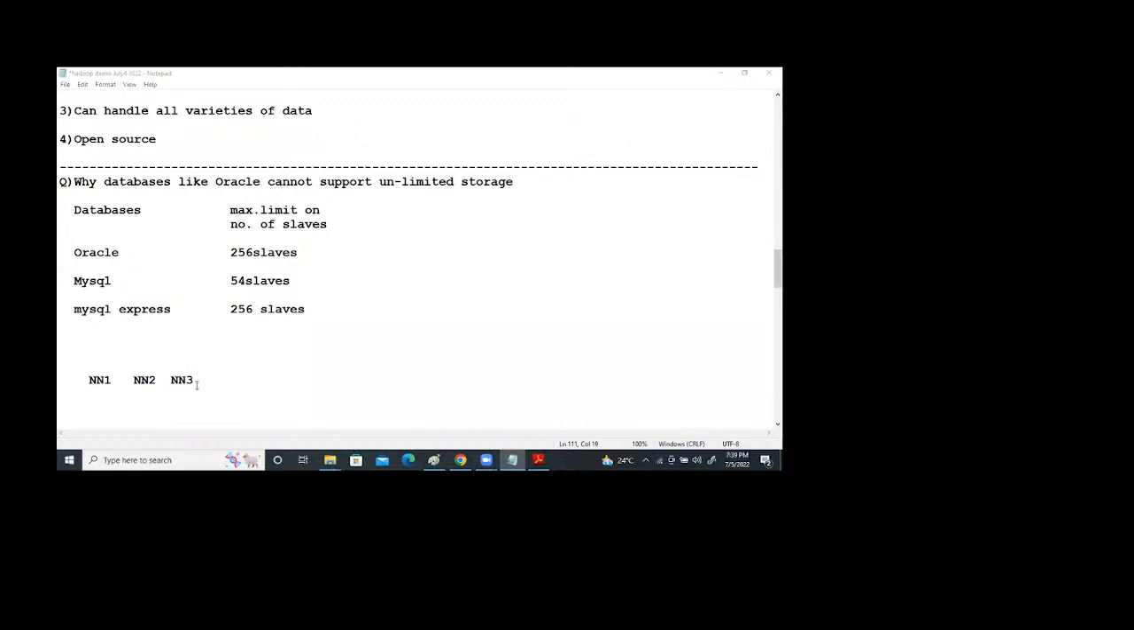At a point of time only one name node will be active. Observe here, name node 1 will be active, name node 2 will be in passive mode, right? Only one master will be active, the remaining will be in passive mode. Name node 3 also will be passive. These passive name nodes keep collecting data from the active name node. Suddenly, if the active name node is down, then immediately any one of the passive name nodes will become active.